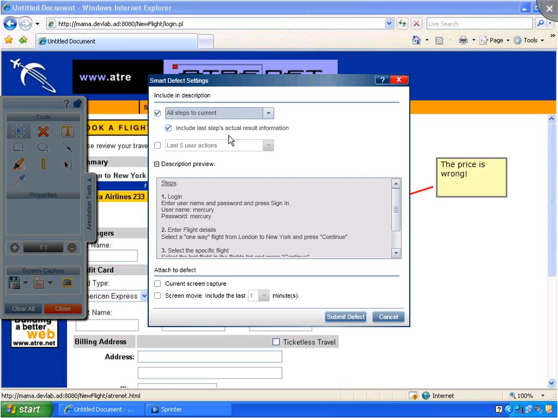We will also include the user actions which were performed on the application up to this point in the run. Documenting the list of user actions that were performed can be very helpful in reproducing defects. It is specifically useful during an exploratory test. We can see a preview of the information that will be included in the defect description in the Description Preview area.